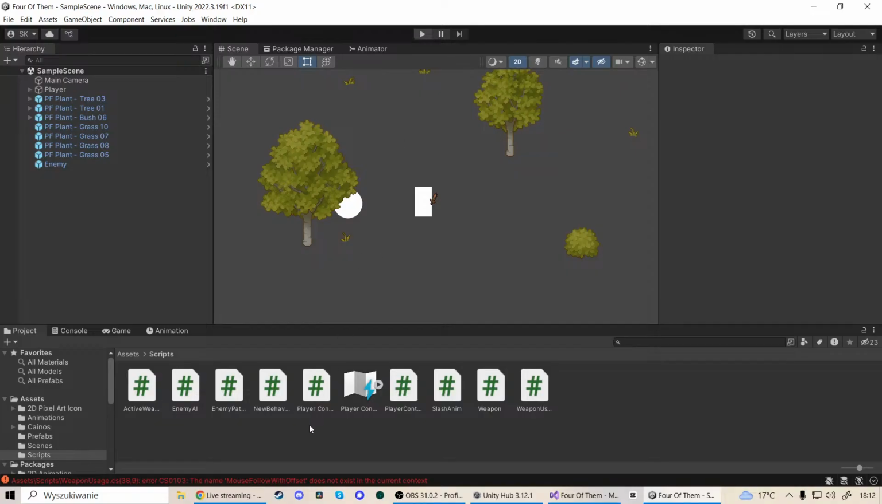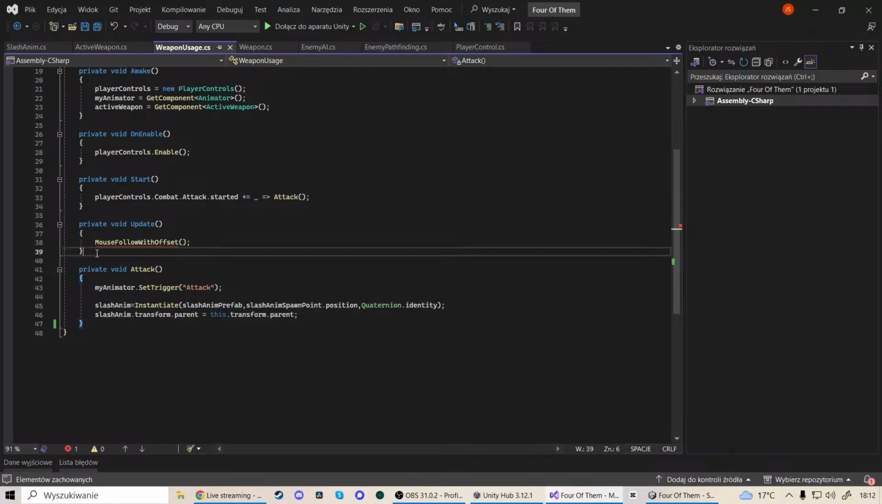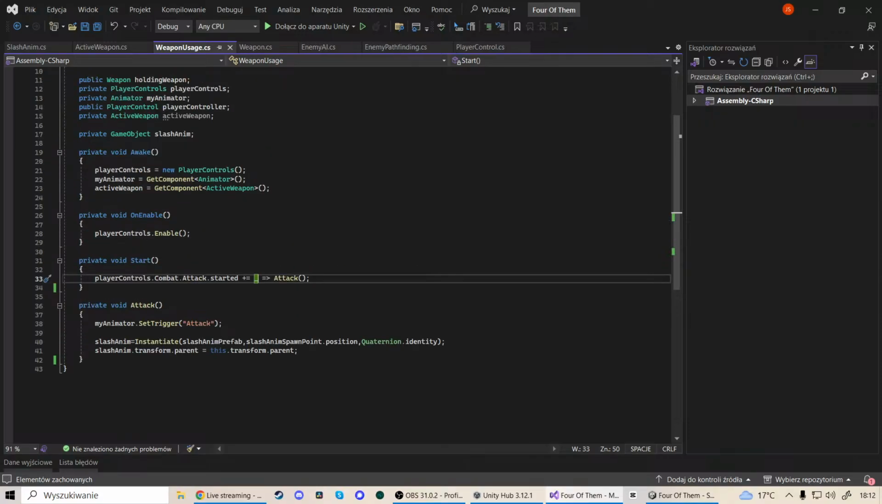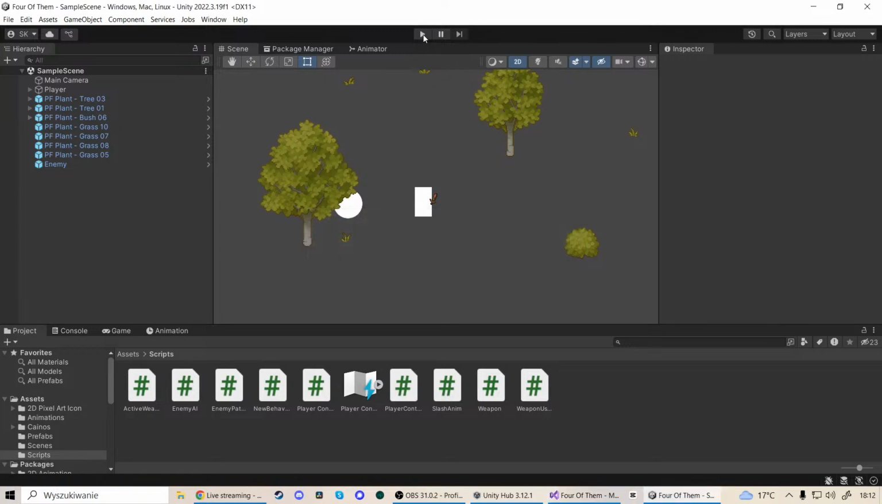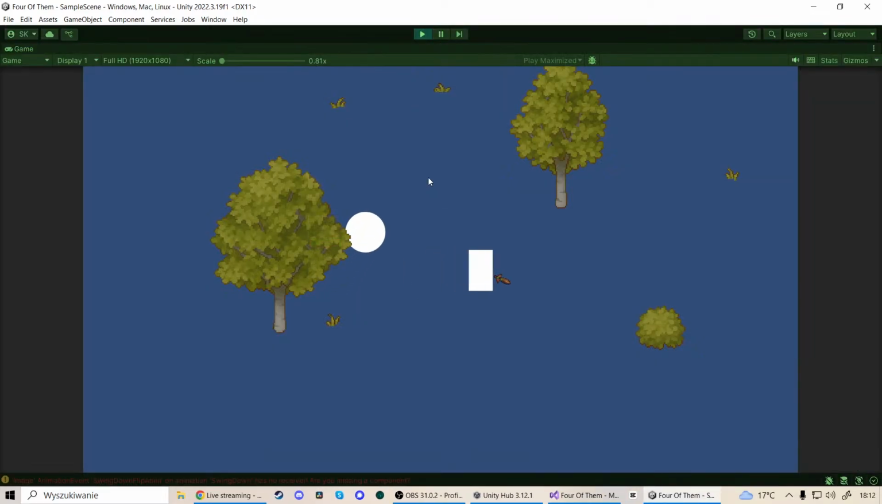Okay, what do we have? We don't have anything working. Okay, we can delete that. Okay, will it work now? Most probably yes. It won't. The game will start, but it won't be working. It's just slash, nothing else.